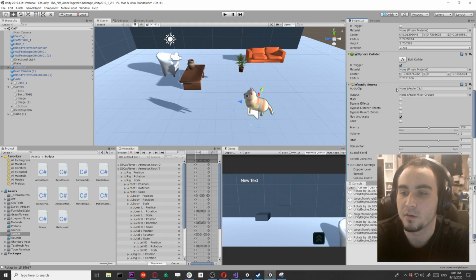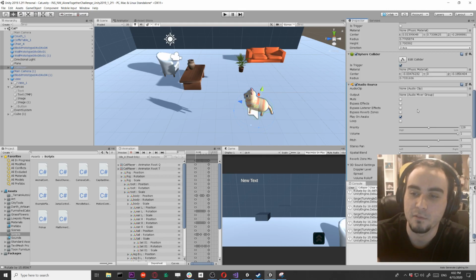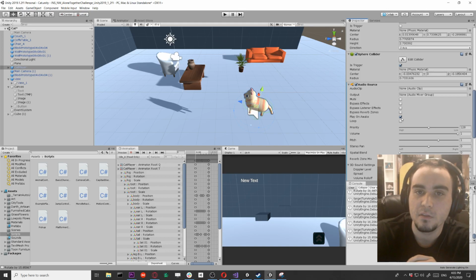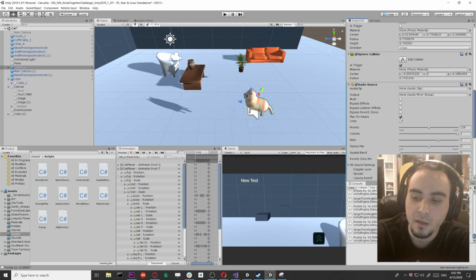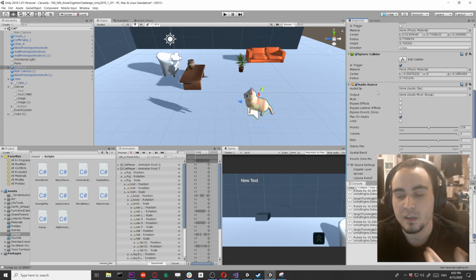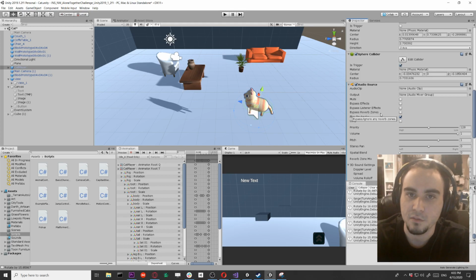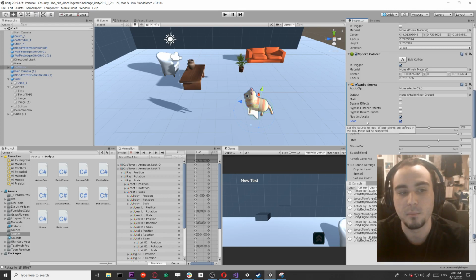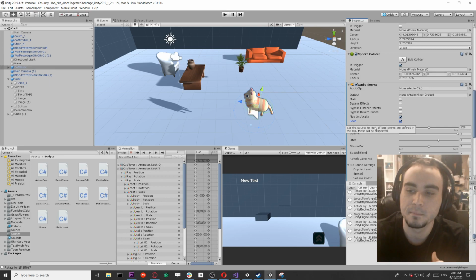On the right side here, it says none for audio clip because we haven't dragged in an audio clip to play yet. There are different things you can do: you can mute it, play on awake, loop. By default, audio sources are set to play on awake. I tend to uncheck it because most of the time I don't want it to play on awake. I want it to play when I tell it to. But if you just have music running in the background, I would recommend checking both play on awake and loop. That way, when you start the game, it'll start playing the music, and once the audio clip is over, it'll loop and play again from the beginning.